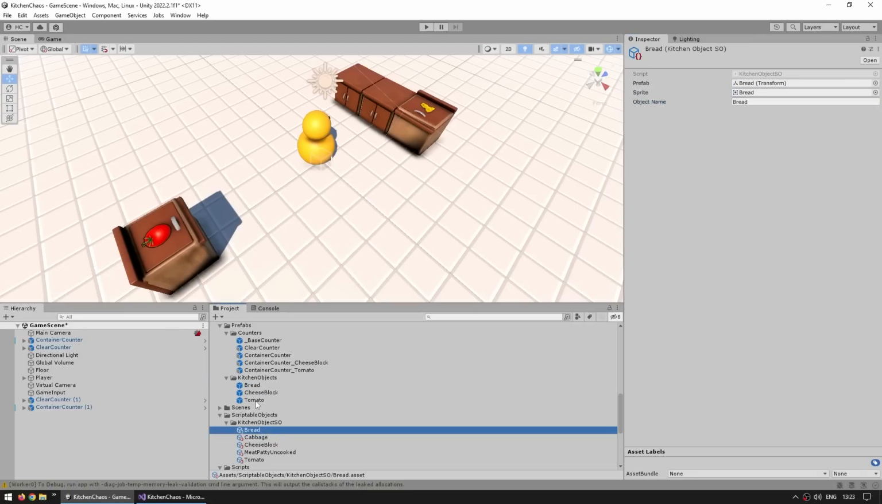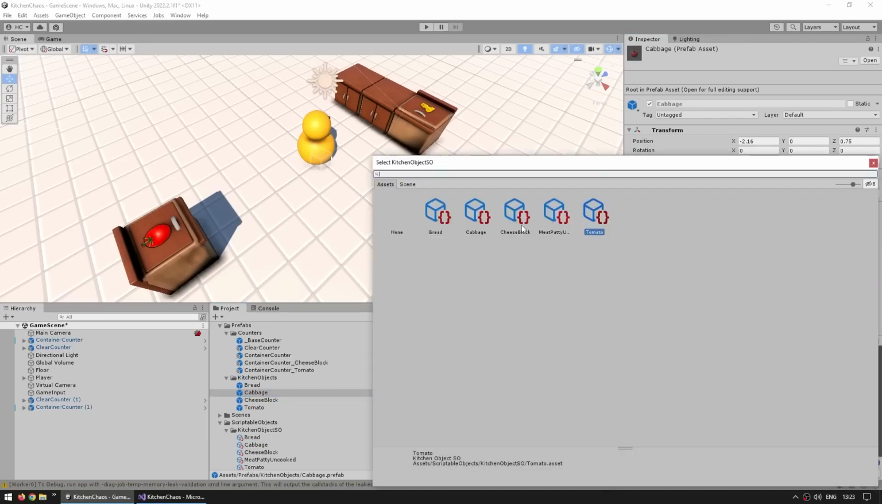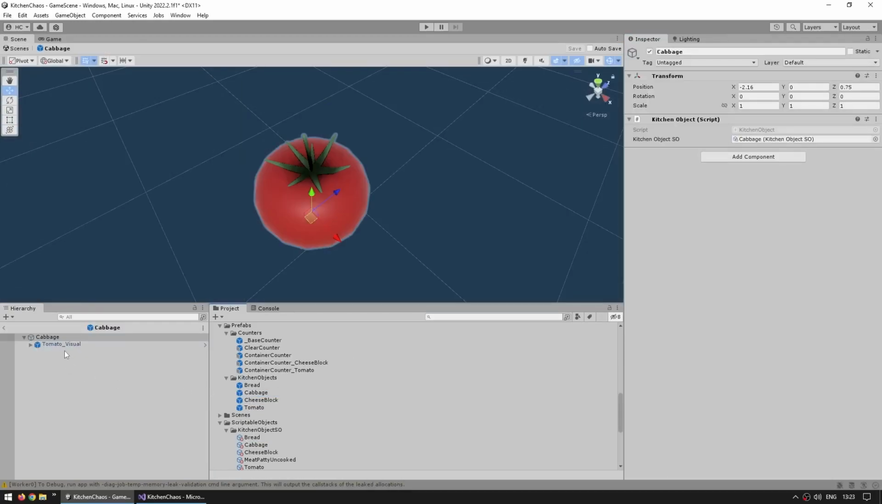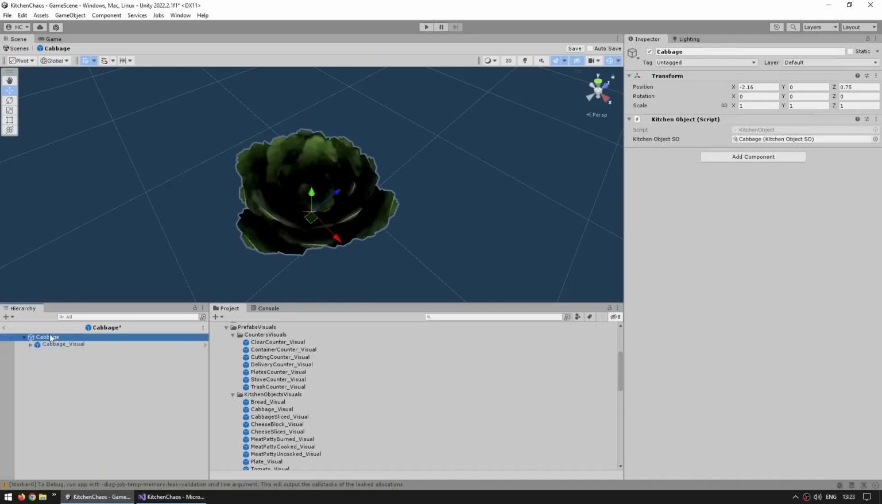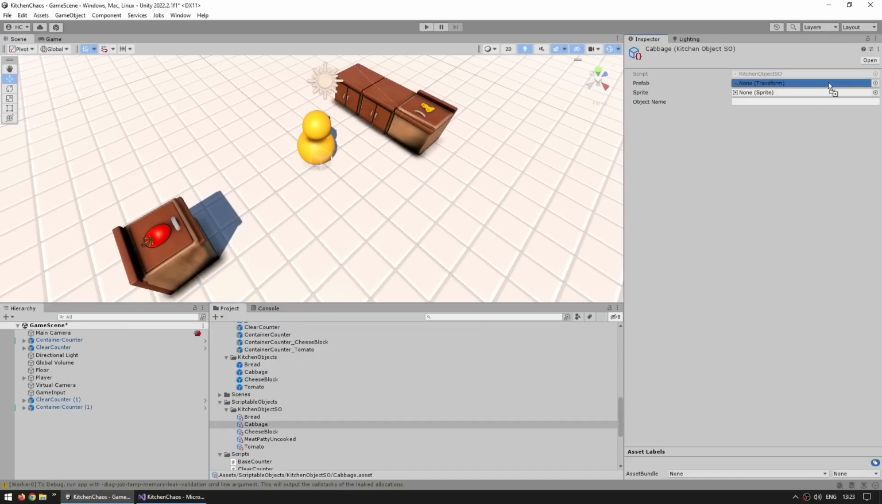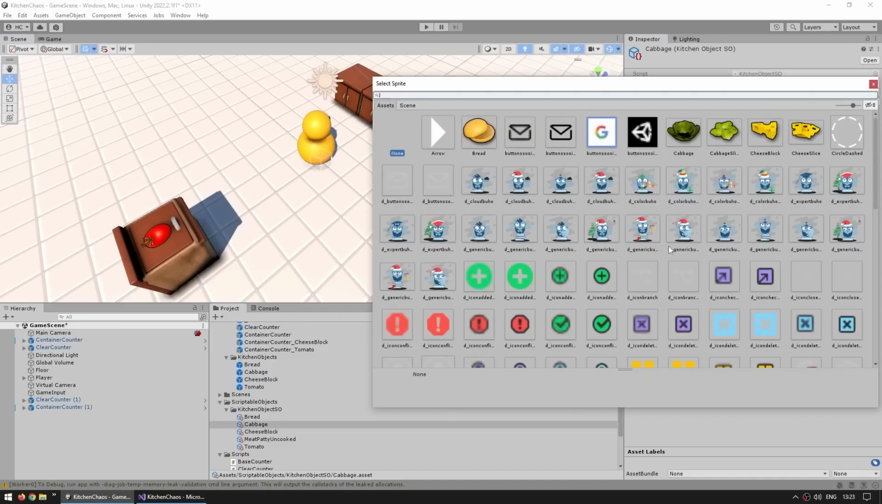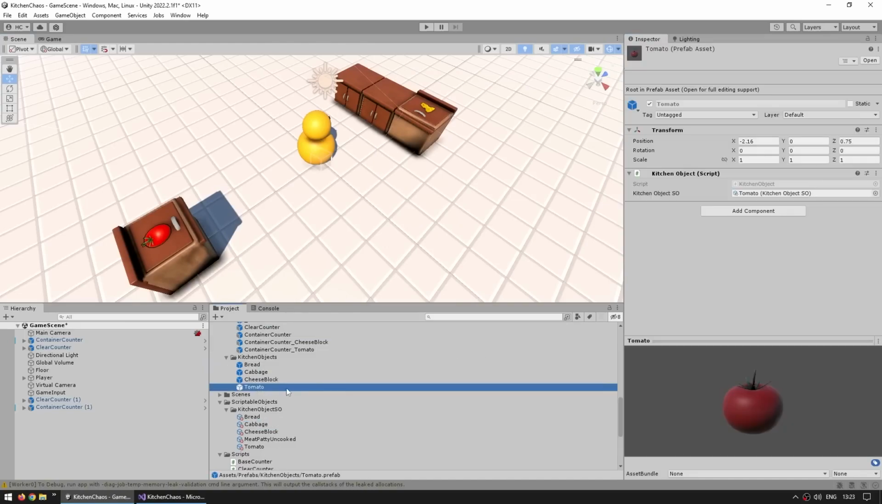Okay, let's do the same thing for the other one. So next up for the cabbage, let's duplicate the bread, drag the cabbage scriptable object, let's go inside and modify the visual, so the cabbage visual. Okay, that's it. Then on the cabbage scriptable object, drag the reference for the prefab. Let's assign the sprite and finally give it a name, cabbage. And finally the meat patty uncooked, so let's do that one. So let's duplicate it, name it meat patty uncooked.